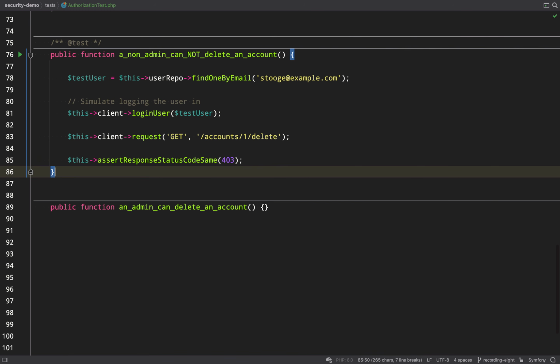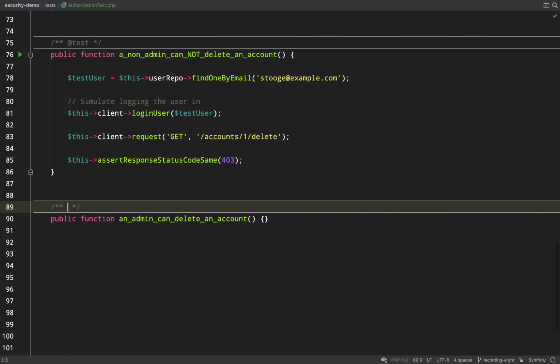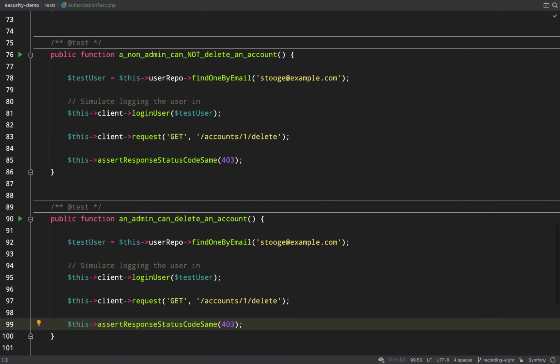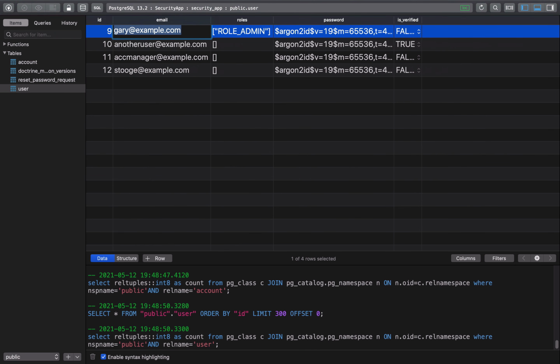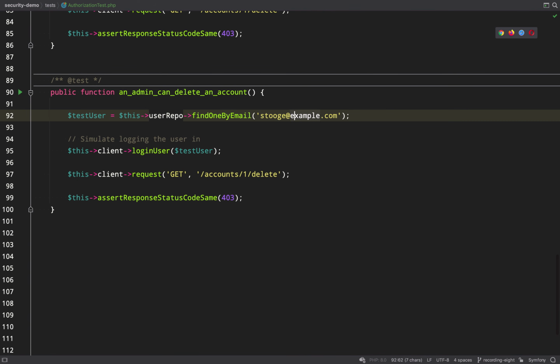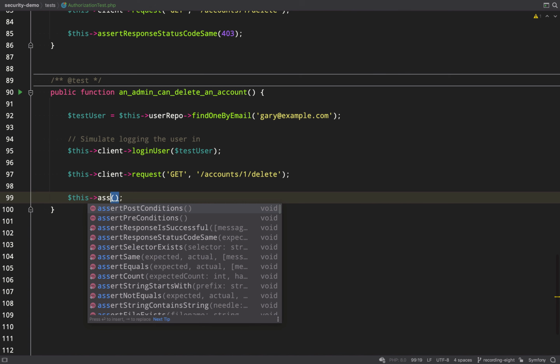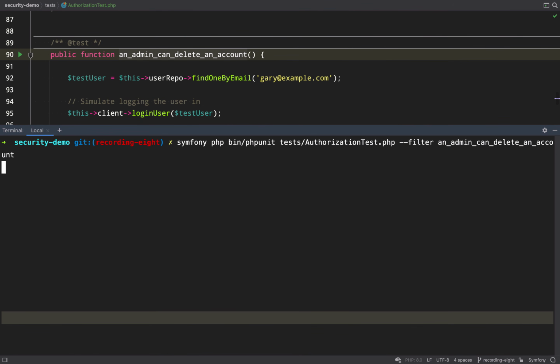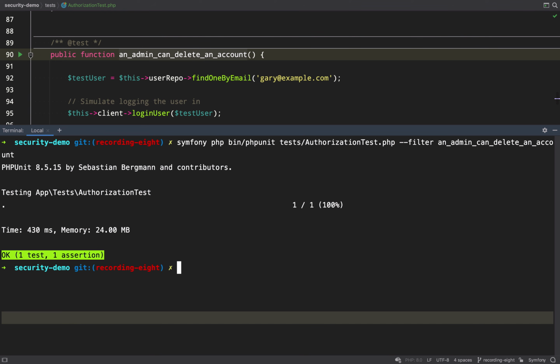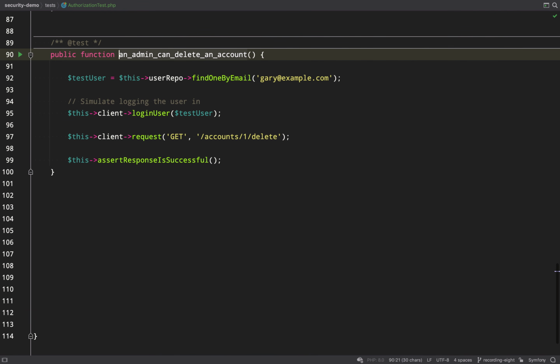And so we're left with just one test, and that is that an admin can delete an account. Same again, copy and paste. Annotate that it's a test. And this time we want a successful response. So I'll just grab the email address of the admin. I'll change this last line. Then run the test. And so we have a series of green tests.